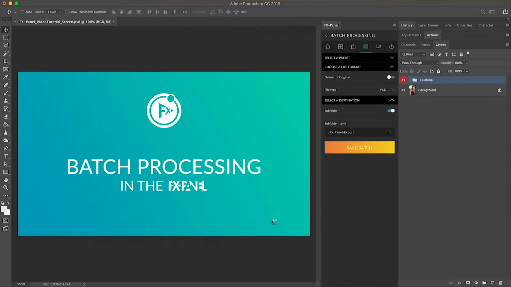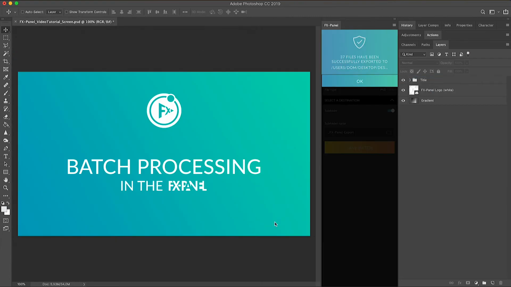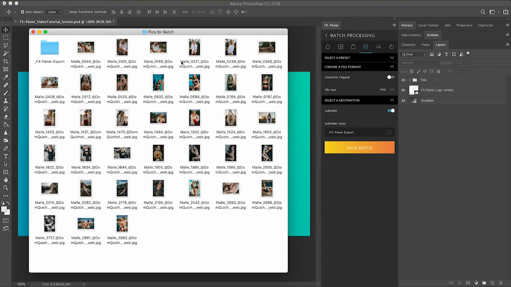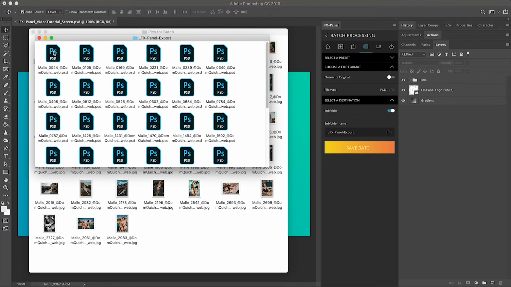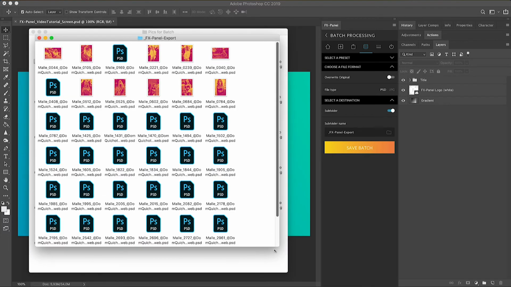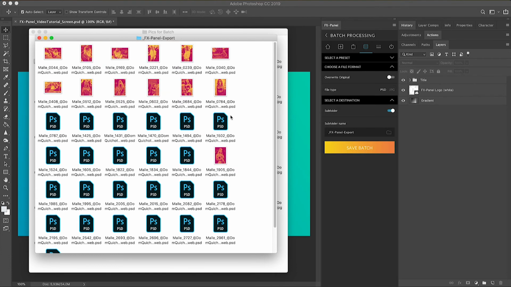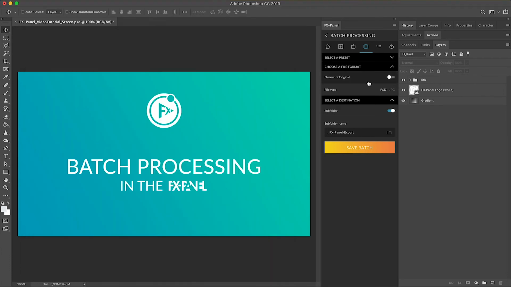Depending on how many pictures you have and how big they are, this can take a little bit. And after you're done, the panel tells you 37 files have been successfully exported to the folder. And if we take a look in the Finder, we see that there's a new folder. Let's take a look. And here are all the Photoshop files with the duotone preset we just created. So that's how you can batch process files with the FX panel.